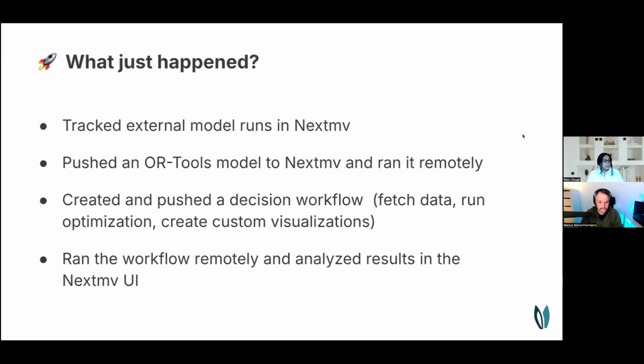And then lastly, we saw he created and pushed a decision workflow. Again, we saw the steps: fetching data, running the optimization, creating custom visualizations. And we ran that remotely and saw the results in the Nextmove UI, which were, of course, shareable as well.